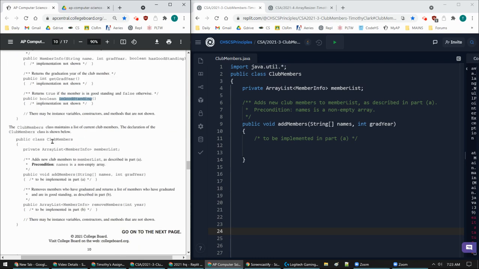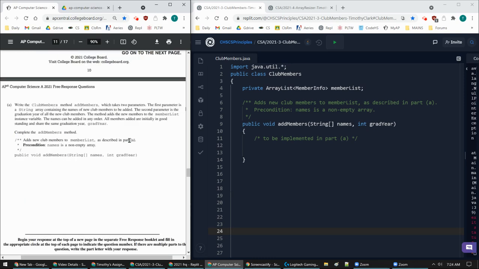We also have the ClubMembers class. That's where we're going to do our code. We have the list of current club members, an ArrayList of MemberInfos called memberList, so we're going to be using memberList. Then we have the method signature for addMembers, which takes a String array of names and the grad year. Let's see what the directions say, what the prompt says.